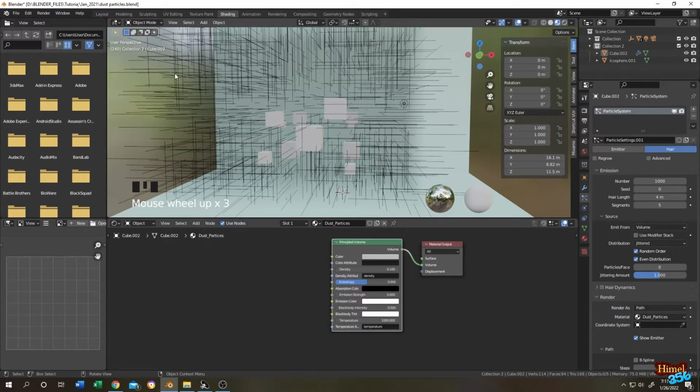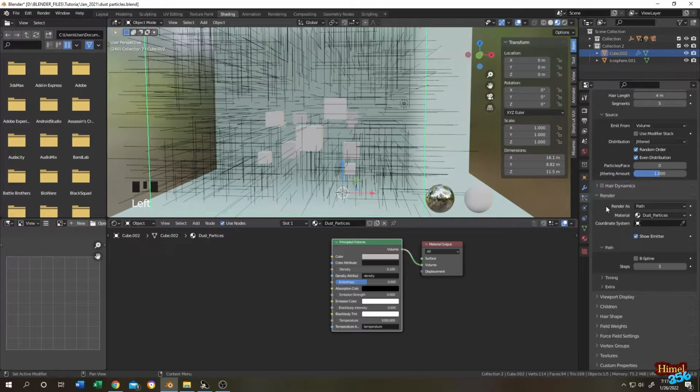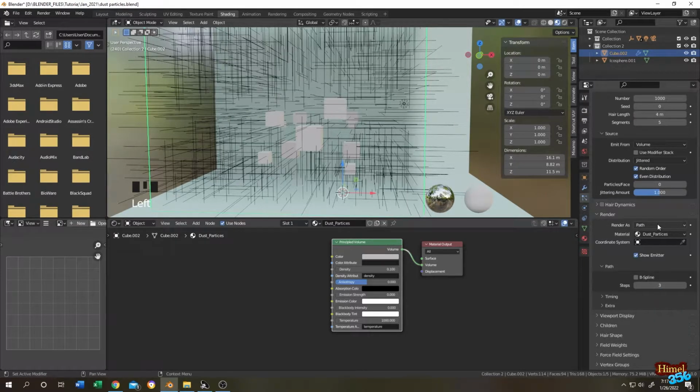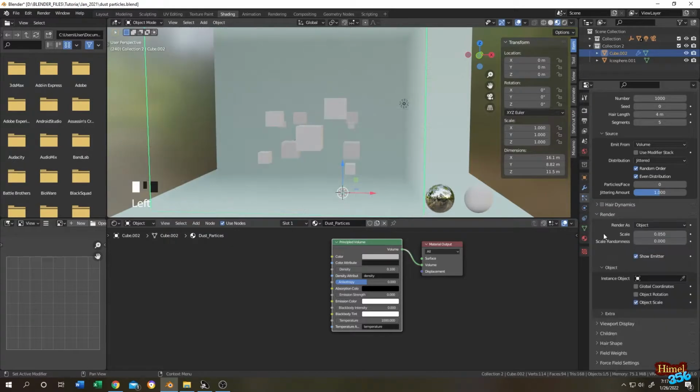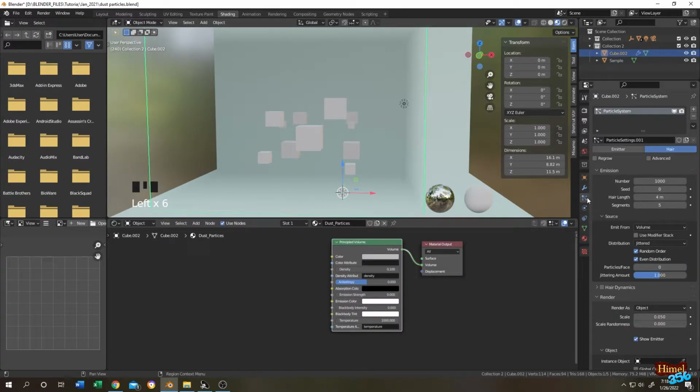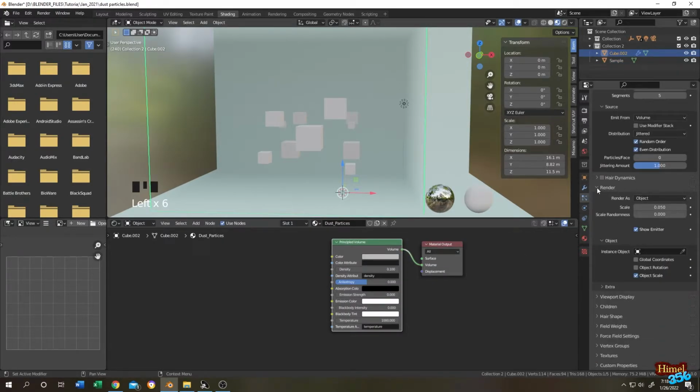Now select the cube area again, then go to particle properties, then scroll down. Under render settings, render as, change from path to object. Let's name our icosphere sample to identify. Let's select the cube again, particle properties, then scroll down. Under render there is object, click on the box and select our icosphere sample.